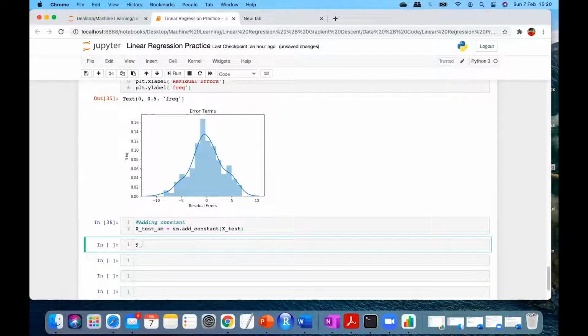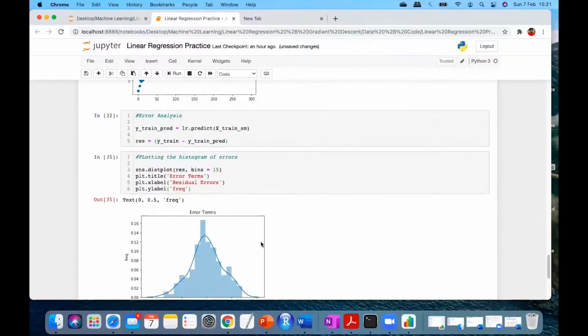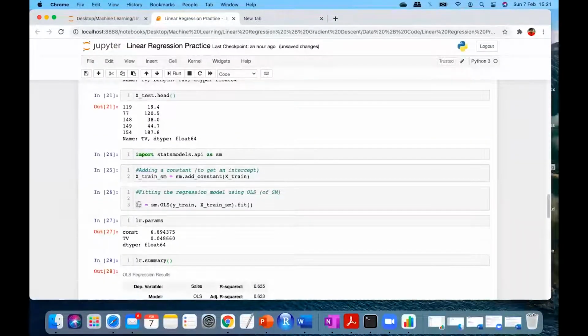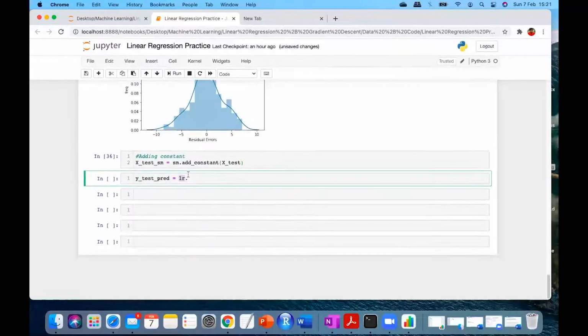So y_test_pred, or prediction, is nothing but LR. Why am I writing LR? It's not generalized linear regression. Why? Because I have named it LR. After I fitted my model, I named the model LR, and that is the reason I'm using that instance of it. If I had given L_R, I would have used the same name. It is not that LR is a short form that we are using.